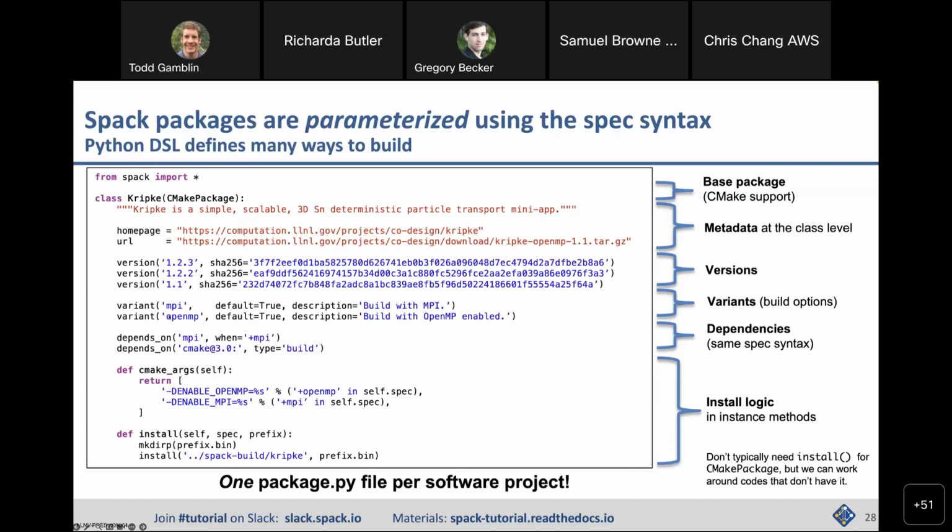Variants are exposed with this variant directive. So basically this says there's a variant called mpi. It defaults to true if you don't specify anything else for it, or nothing else forces it to be off. There's a variant called openmp, which also defaults to true. And this is what enables the user to set these options on the command line. So you can say scr-key plus mpi or scr-key plus openmp, scr-key tilde mpi for turning it off.